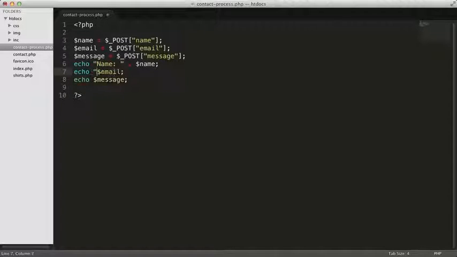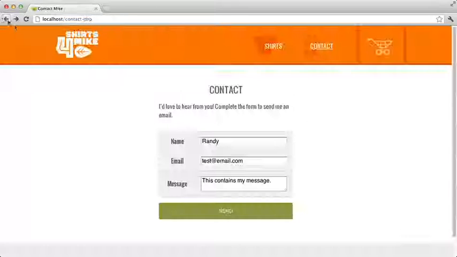Let's concatenate labels in front of the other 2 fields also. Save this file and switch back over to the browser. Click the back button and submit the form again. We now have our labels in place. The text is still not that easy to read because it is all on one continuous line, but these labels definitely help. Let's next add some line breaks.